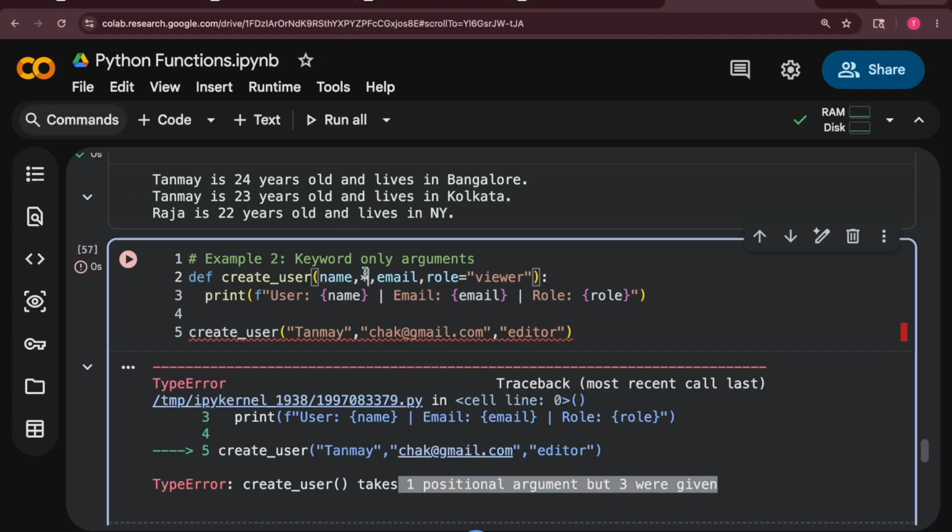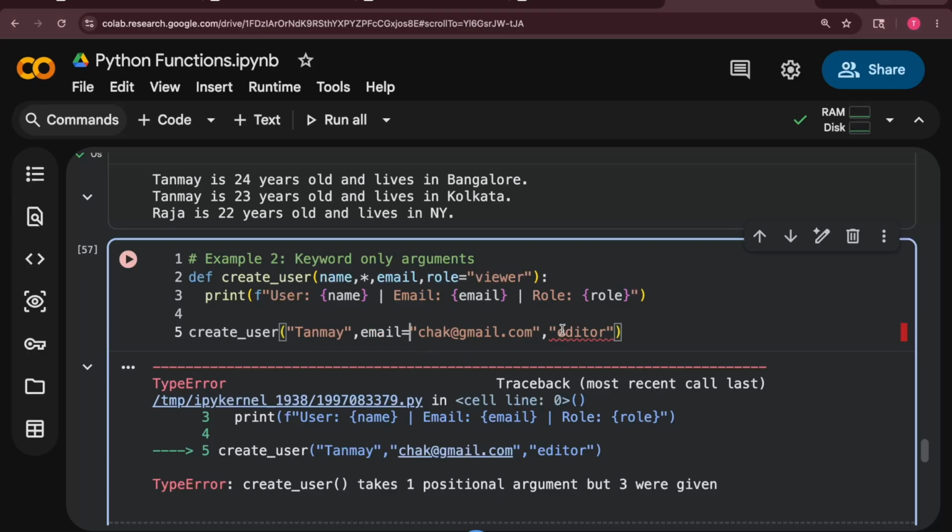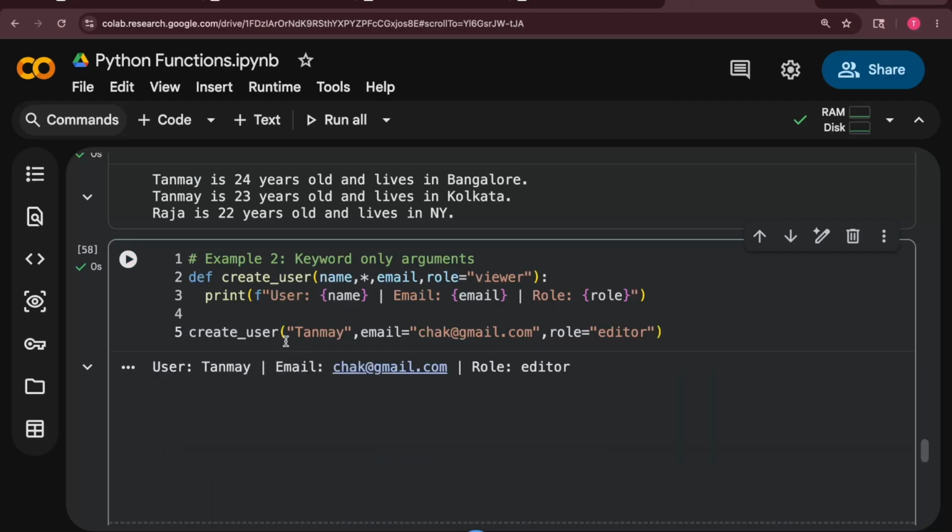Because when I pass star in the parameters, any parameters after this star will be treated as keyword, and anything before the star will be treated as positional. That is why Tanmay is the positional argument. It is saying takes one positional but 3 given, because I have provided 3 of them as positional arguments, but in our case one of them supports positional argument and the rest support keyword arguments. Now I need to do email equal to chuck@gmail.com and role equal to editor. Now if I execute the code, you will see the code will work.